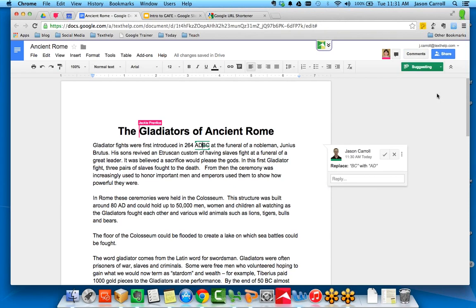If you choose comments, this is what they get. Or if you choose allow to edit, then they can go in and make any change that they want to, and you can always view that on the revision history if you would like. So pretty good stuff there that you can do through Google Docs.